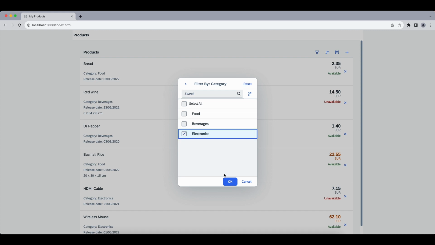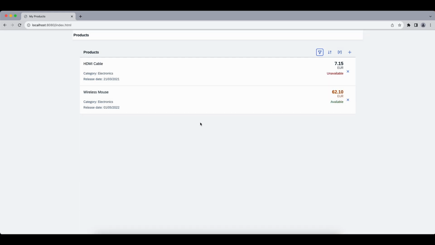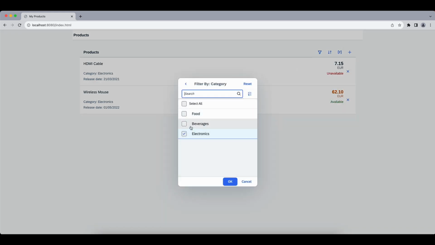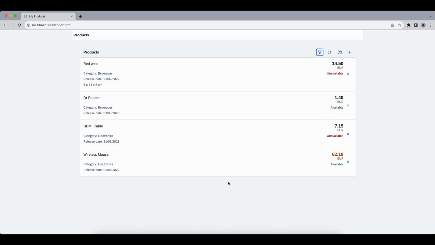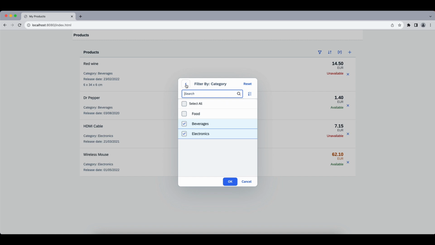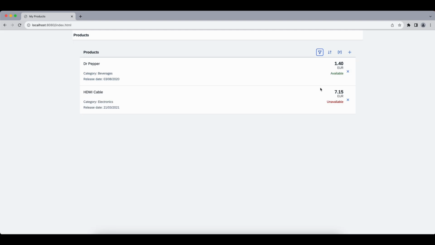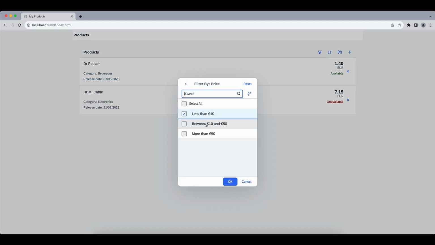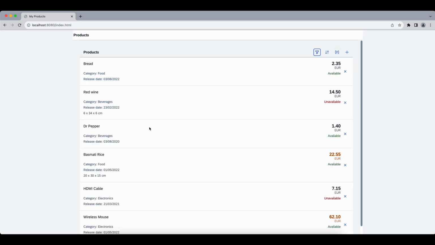Category electronics, okay, and we only have the electronics. Let's try to add also beverages. Now we also have those, and let's add a price, for example. We have some more than 10, so let's say less than 10, so we should have these two only, and indeed we do. And if we remove all the filters with the reset button and click OK, we have our whole list again.